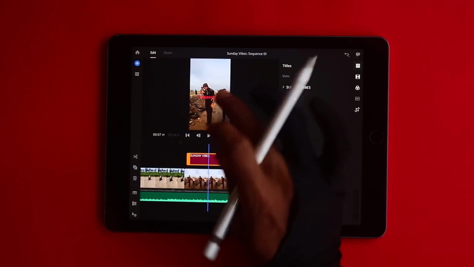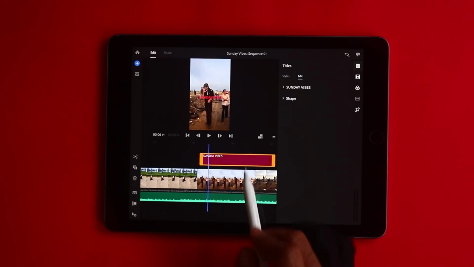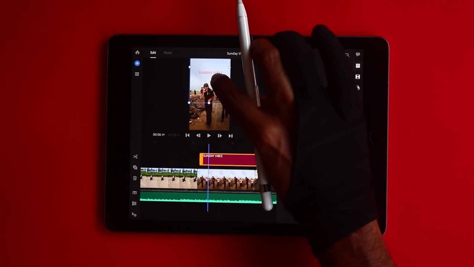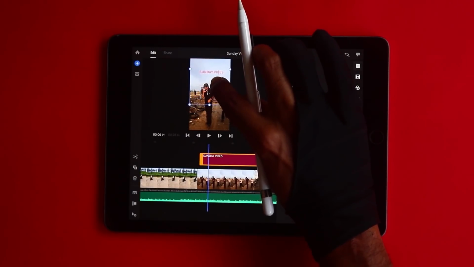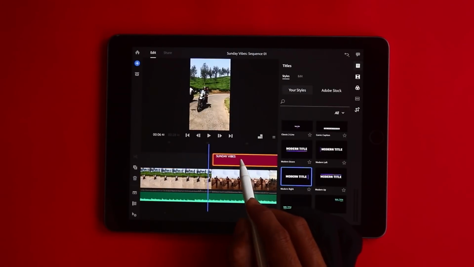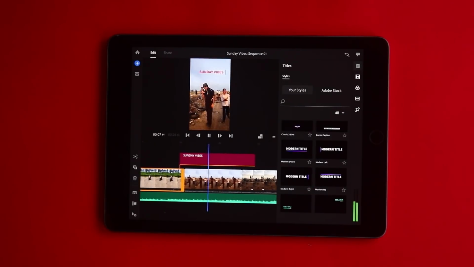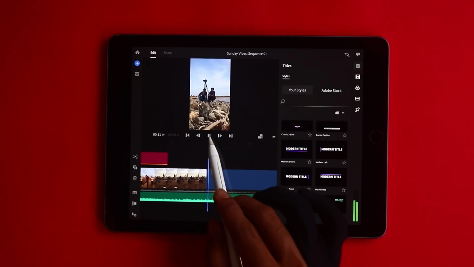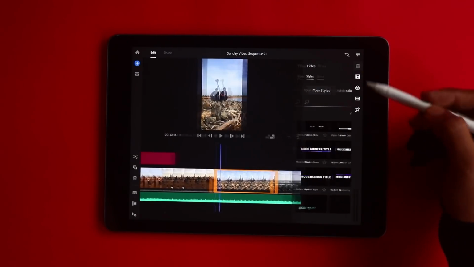Now if you want to change the position, click on the title, and you can move the title in the project window, the program window, and you can control the position, rotation, everything. Now the title is okay. And I think Premiere Rush also gives so many titles like call outs or lower thirds, everything they give.